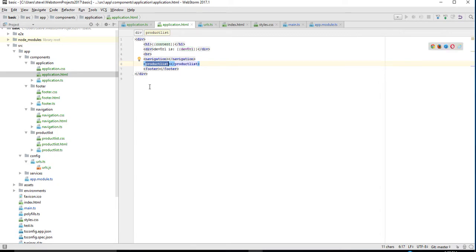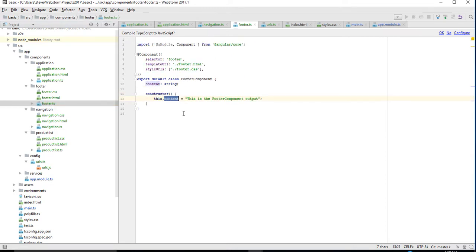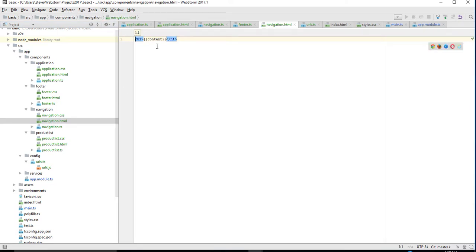So let's take a look at those. My navigation component has a content string, and it just defines that content attribute to be a string, which is, this is the navigational component output. The footer component is saying this is the footer component, and it's defining its content. And if you look at the templates, they're just rendering that value.